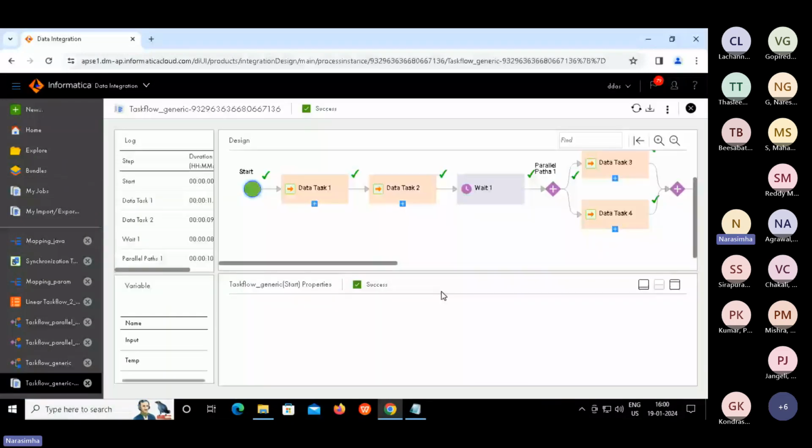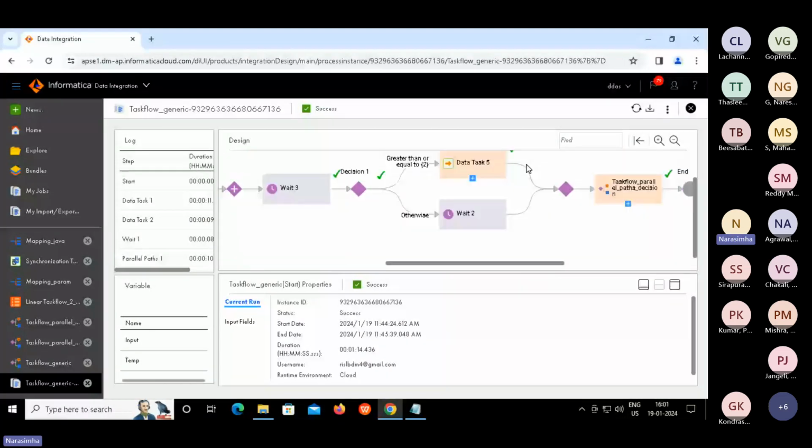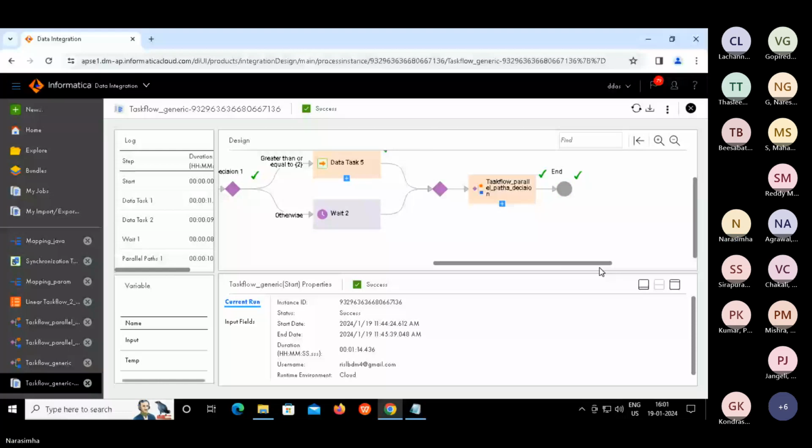See here. Now start that task 1, 2, wait, parallel paths. Then both are successful. Then decision. Then path has come to the top. Then sub-task flow got executed. Then it is ended. So complete flow we executed in this way. Clear, guys? So that's it.